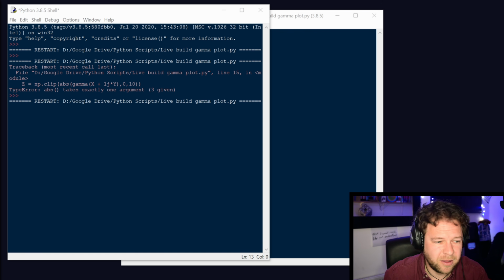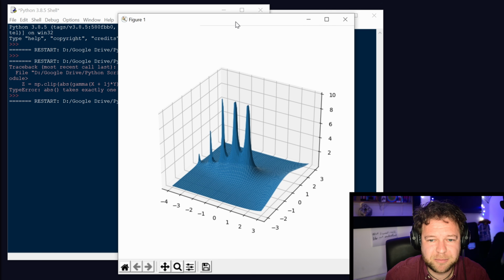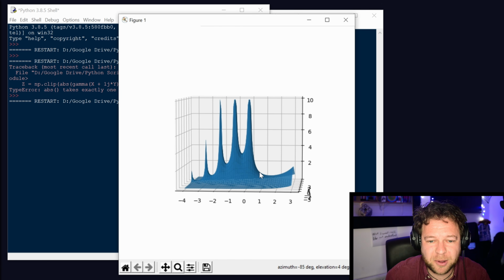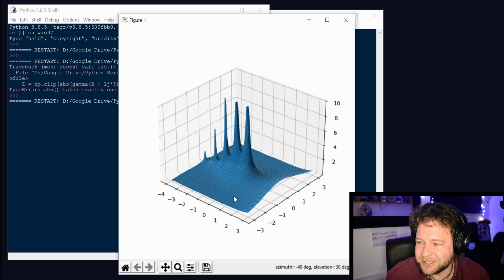It's running something. Oh, it was much quicker to plot it that time. Maybe because it wasn't computing really large values. It's still quite high for the spikes. I might want to clip it a bit more, but we can get a little bit better surface idea.